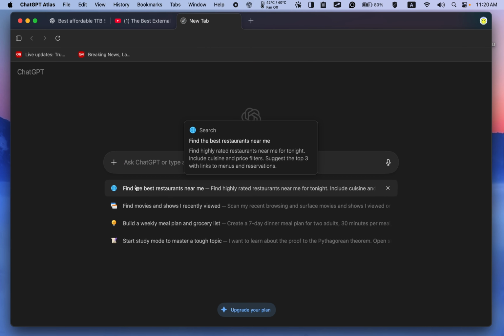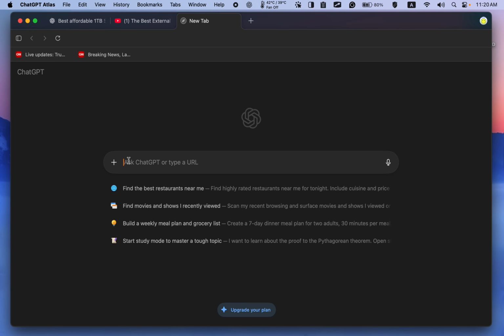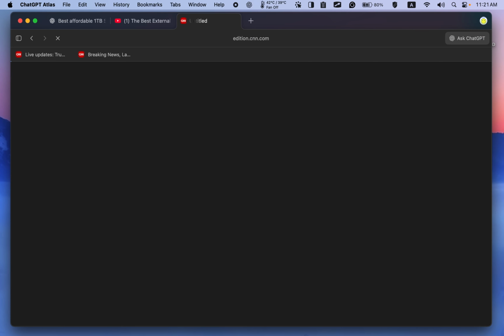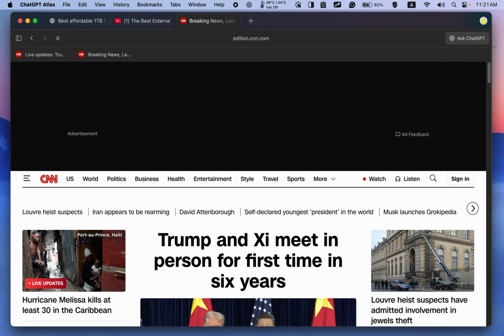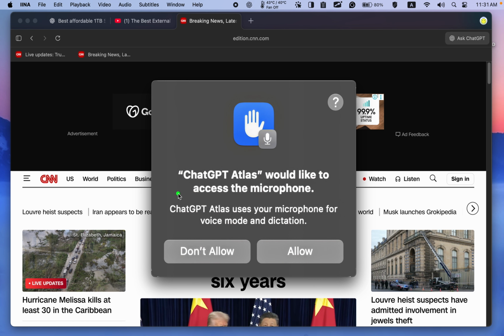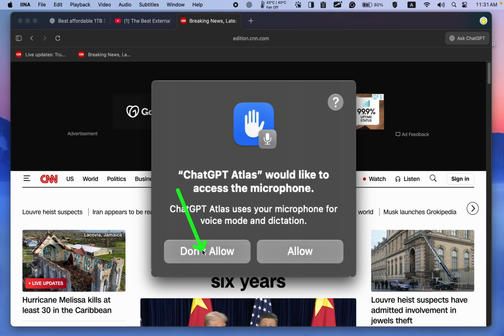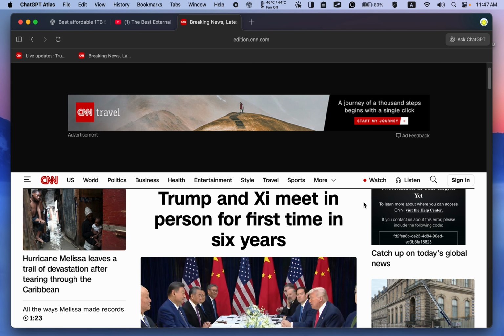This time, I enter a URL like CNN.com, just like using a regular browser such as Safari or Chrome. It loads the page in Atlas. You may see a pop-up message asking for access to the microphone. I click Don't Allow. Next, click the news headline to read it.